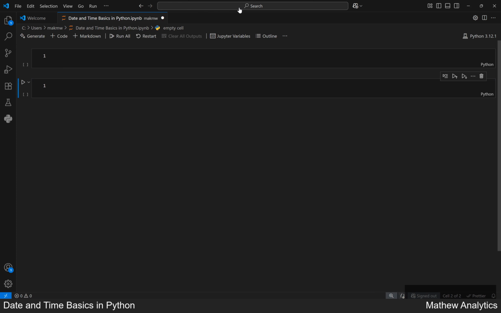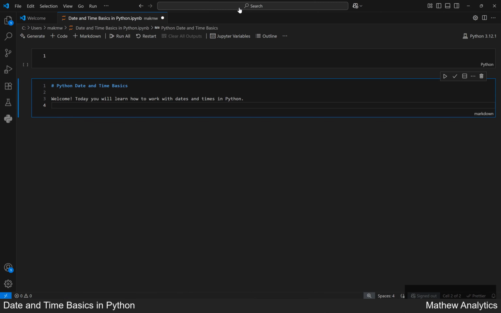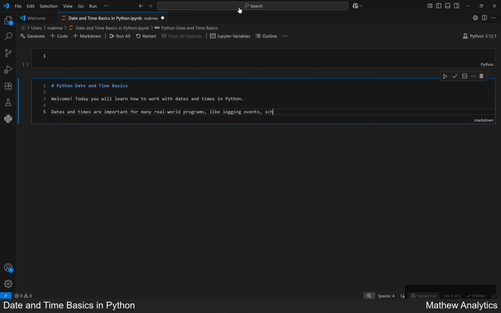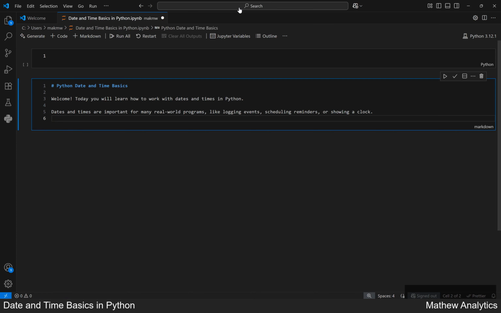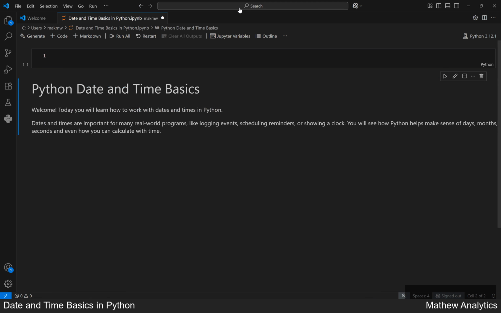Python Date and Time Basics. Welcome! Today you will learn how to work with dates and times in Python. Dates and times are important for many real-world programs, like logging events, scheduling reminders, or showing a clock. You will see how Python helps make sense of days, months, seconds, and even how you can calculate with time. Running the cell now. Let us get started with Python dates and times.